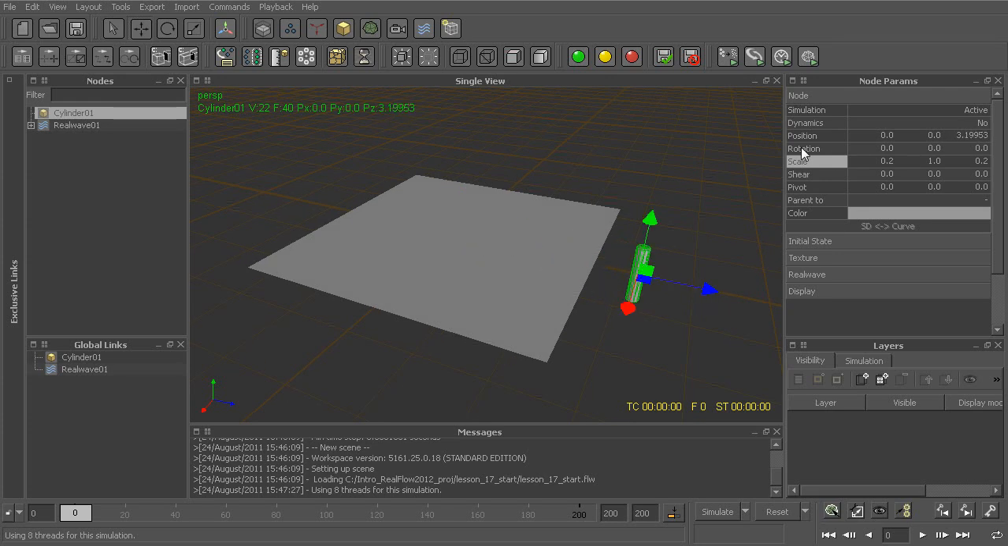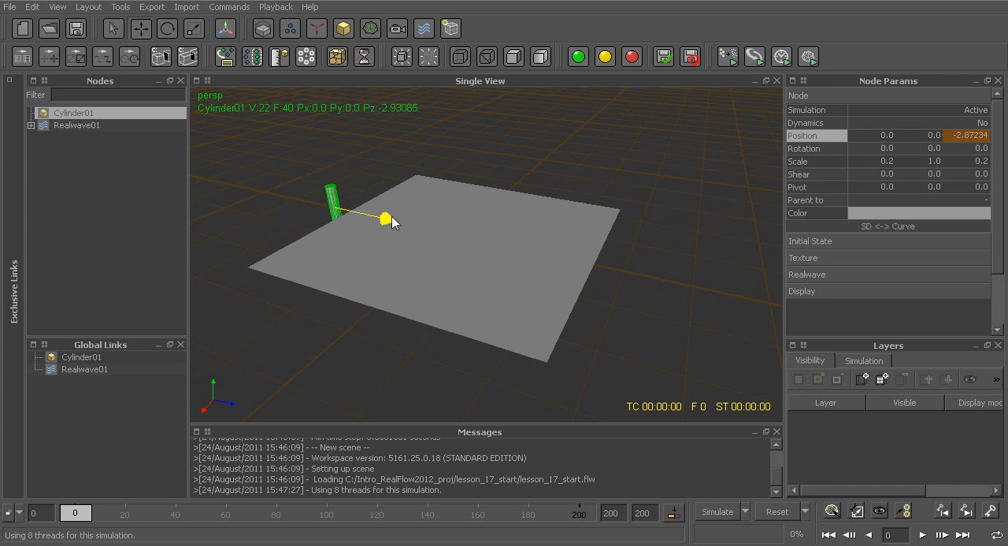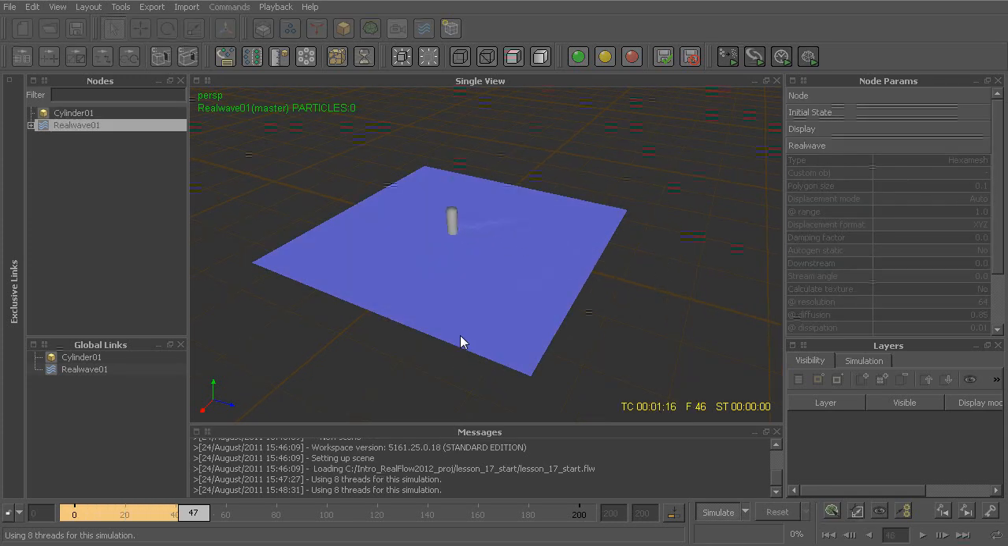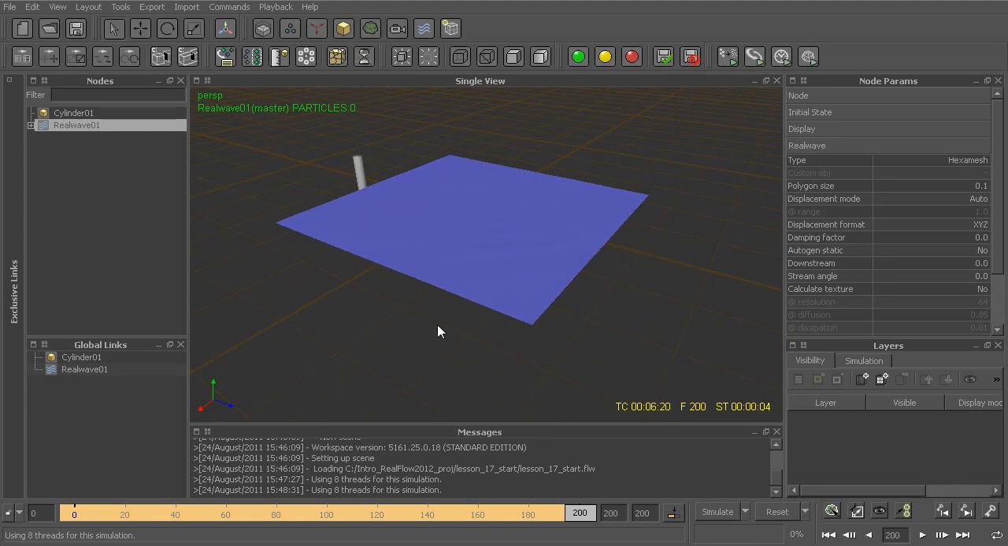And I'll just pull this back and set a quick position keyframe on the Z-axis. Pull that forward and go to maybe frame 80. And again, position Z. There we go. Oh, actually looks like we might have accidentally overridden that keyframe, so let's try that one more time. There we go. So now, if I were to hit the A key on my keyboard and simulate that through, now we can actually see this real wave is doing something.